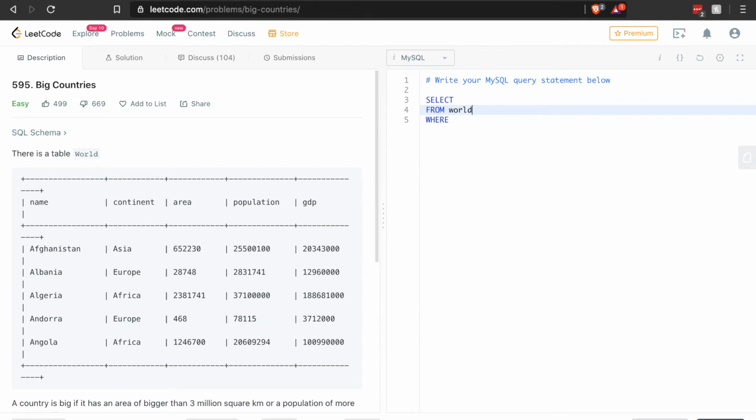The next thing I like to do is figure out what our where clause will be. This clause contains the logic for filtering out which rows will be included in the result. In our case, we want to return all rows where area is greater than 3 million or population is greater than 25 million.